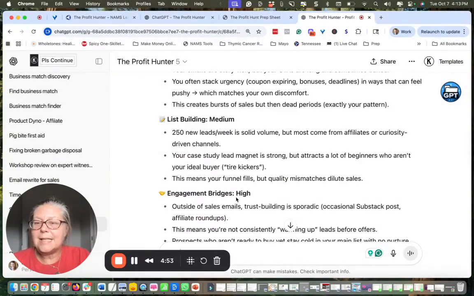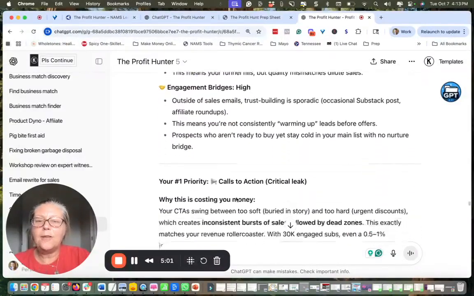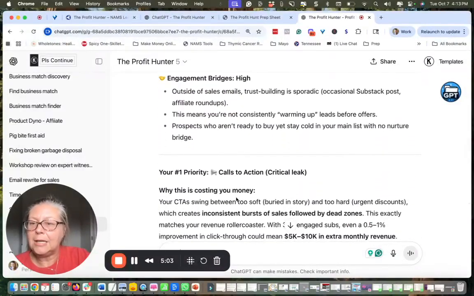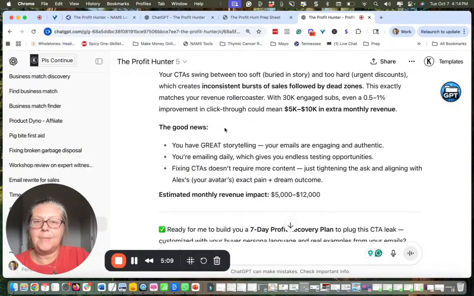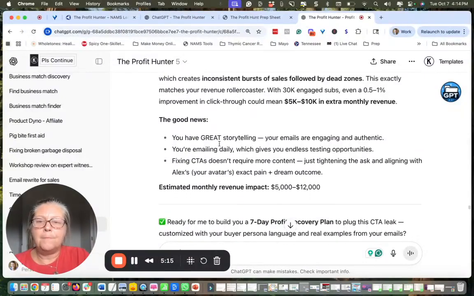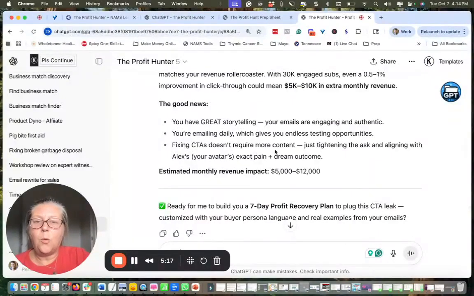So the tool is designed to work with your critical leaks first. In my example here, it's going to focus on my calls to action because that was critical based on the scoring system. And you can see it's come down here. It said, you have great storytelling. This is good news. Your emails are engaging and authentic. Fixing calls to action doesn't require more content, just tightening the ask.